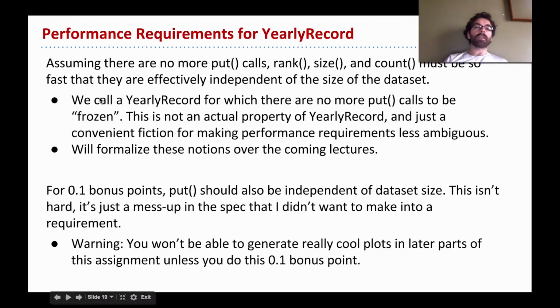And if you look in the spec, we have a name for this. So if we have a yearly record, which we have nothing else to put into it, we'll say that the yearly record is now frozen. Now it's not like you can actually say freeze this yearly record and then it's frozen, but that's just my word for it. So if you have a yearly record, you know you'll never put something in again. We'll call it frozen. And it's under those circumstances, these methods should be really fast. Okay, and we'll formalize all this. And if we'd already done asymptotics, this spec would be much cleaner and mathier.